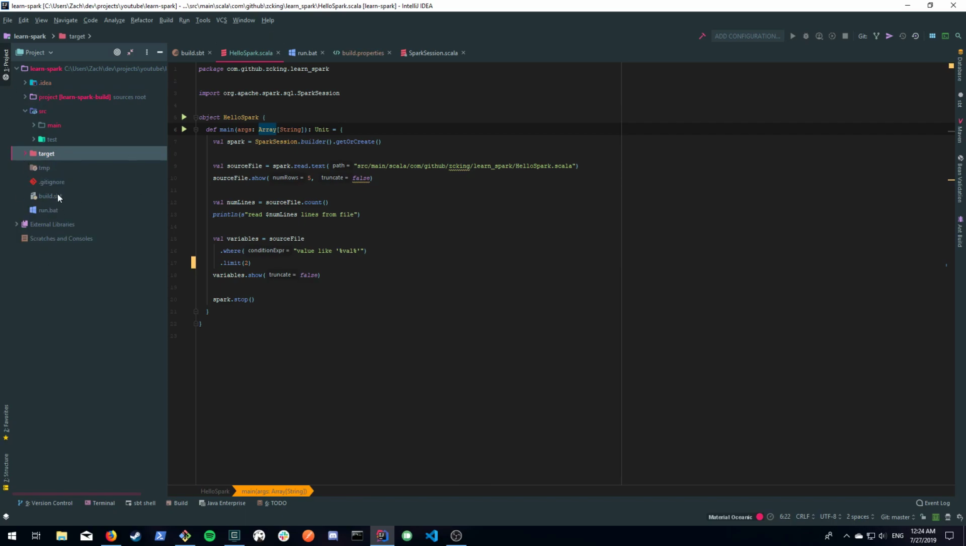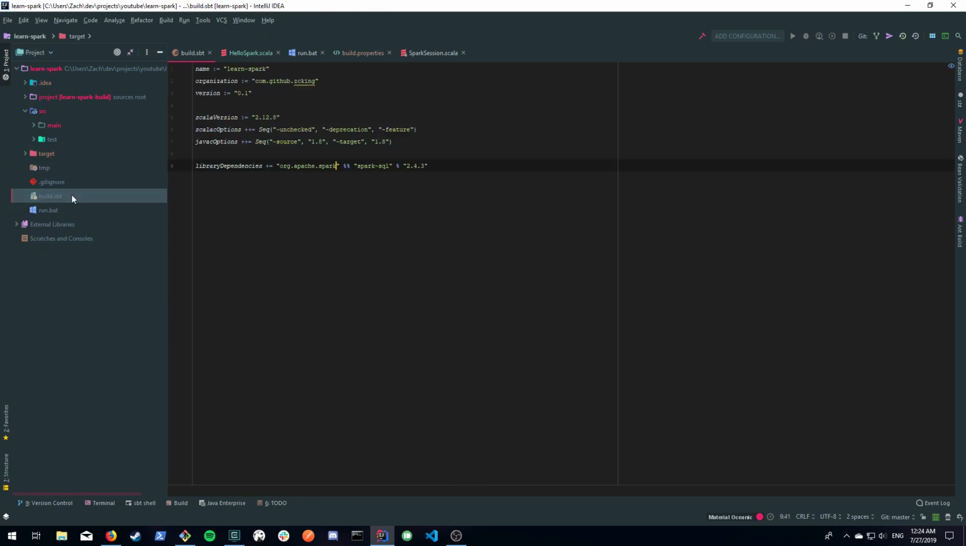Once you've got it created though, the first thing that you should do is go over here to your build.sbt script, and this is how sbt manages your project versions, your artifact information, and your dependencies. For the artifact information up here, we'll call this learn Spark, and I'm going to use my GitHub path here as the organization name. If you're at a company, you might say com.google.